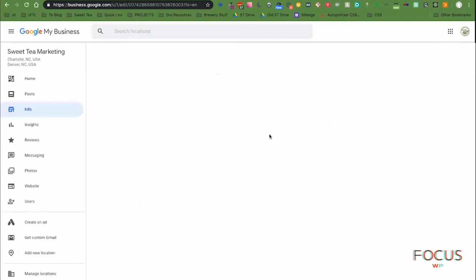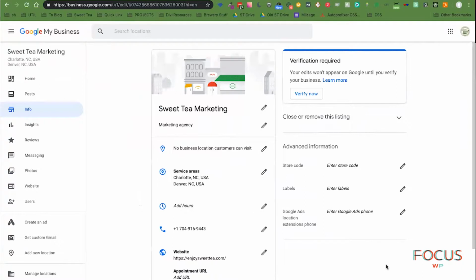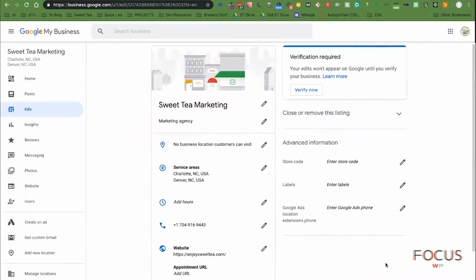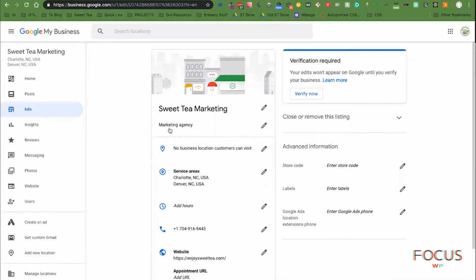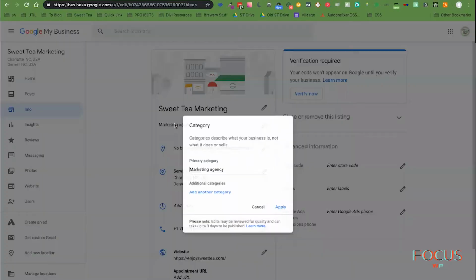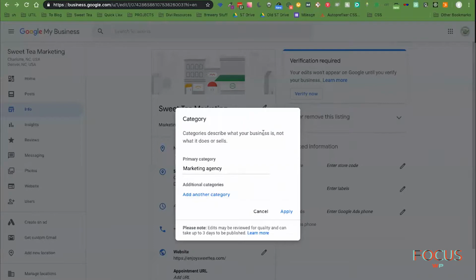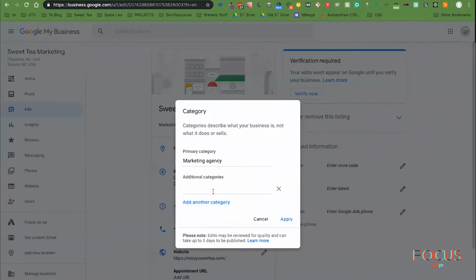And this is where you go step by step to fill out some of this stuff. So at the very top, you have marketing agent. Let's just do a little of it now. We can add more later. Go to the edit mode, and it'll say add another category.